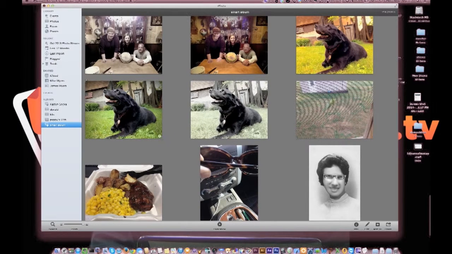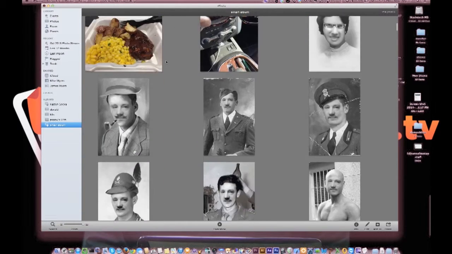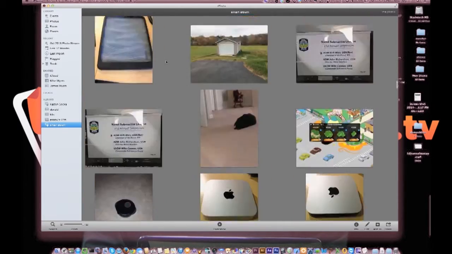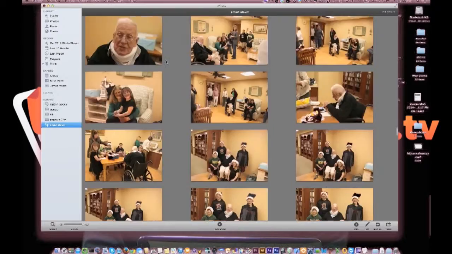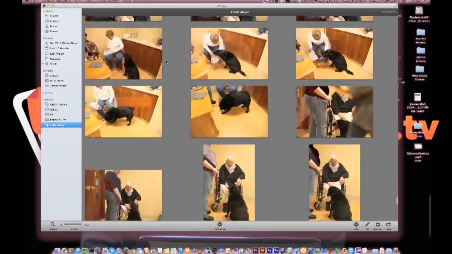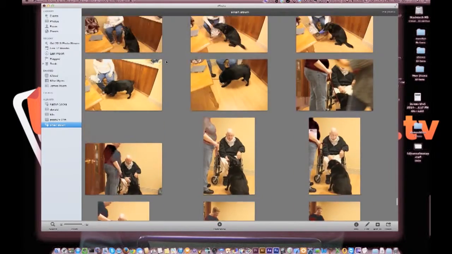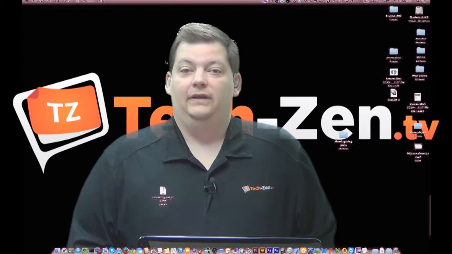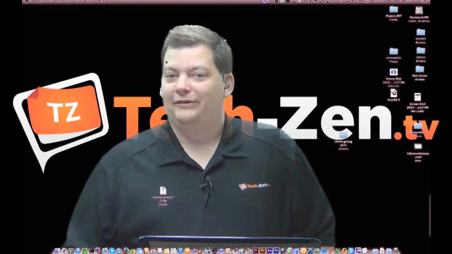So all the pictures in this Smart Album are in this date range. So if I would import more pictures from last year that I hadn't yet put in here, they would show up in this list or this album of photos, just like this. So that's the new Smart Album feature. That's not necessarily related to Mavericks, but it is a new iPhoto feature, which came out with Mavericks. So it kind of goes along with our list of new features in Mavericks.